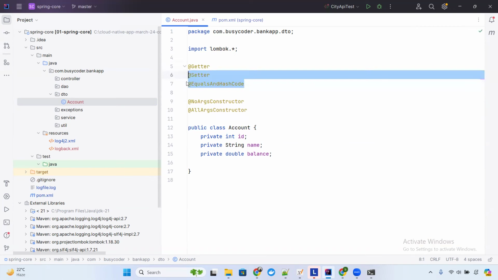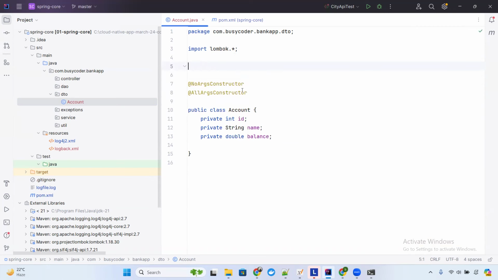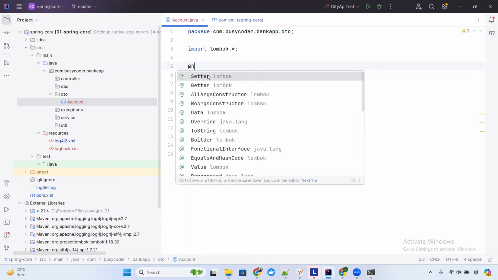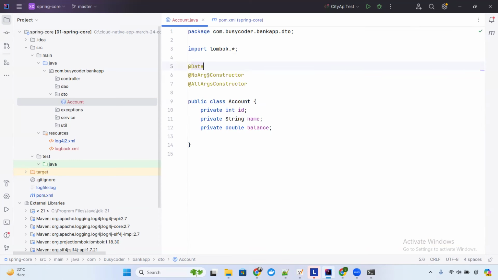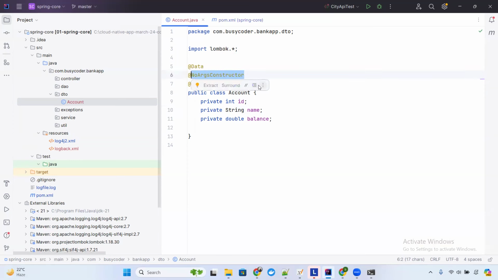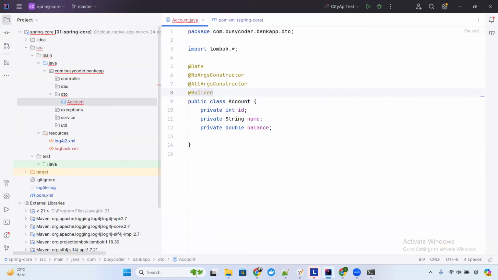Rather than writing these three lines of annotation, we can write @Data. Wonderful. When you say @Data, your boilerplate getter, setter, constructor, everything, it creates getter, setter, equals and hashCode. I want no default constructor. I want a parameterized constructor. I need the builder design pattern, so I can say @Builder.